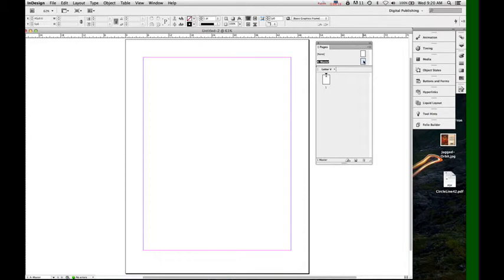I'm now working in the master page. It looks exactly the same because right now my master page is completely blank. I am going to pull over a guide, and I'm going to pull down another guide, and I'm going to set up where exactly I want my footer to appear.